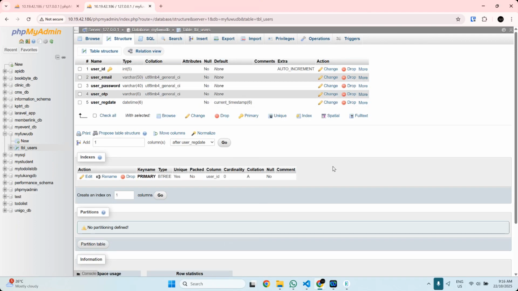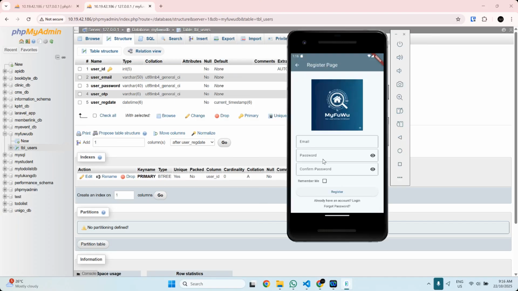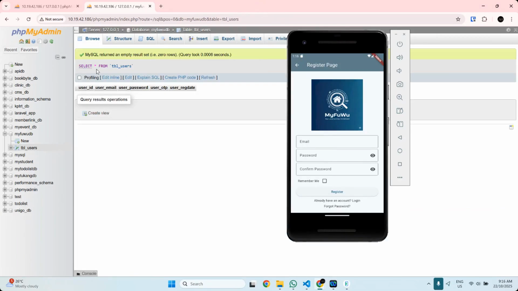Okay, so now we have our database, we have our table, and we want our application here to get the email, password, check the password again, and then press register, and then get all the data saved into our database. At the moment, we have no data. There's nothing here. When you browse for the data, you want the data to be inserted into here. All right, so let's work on that.